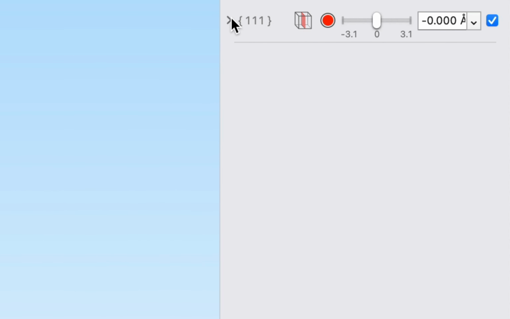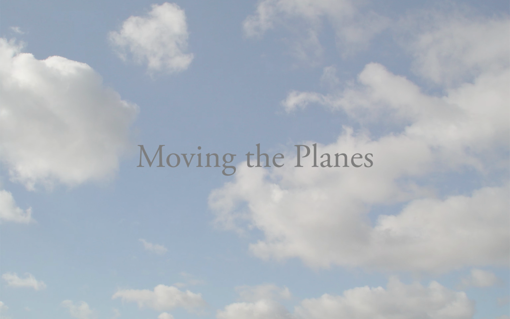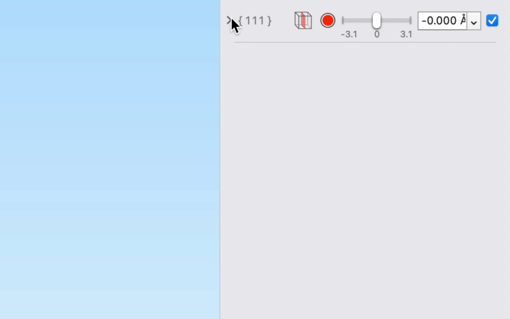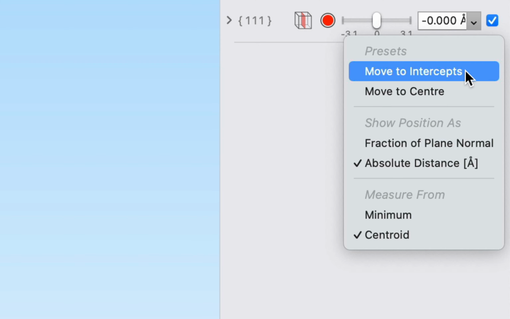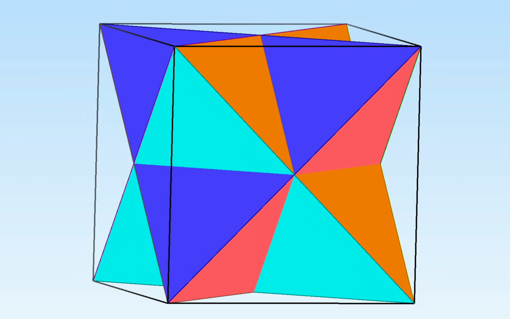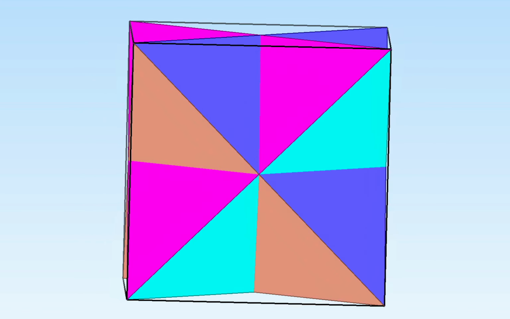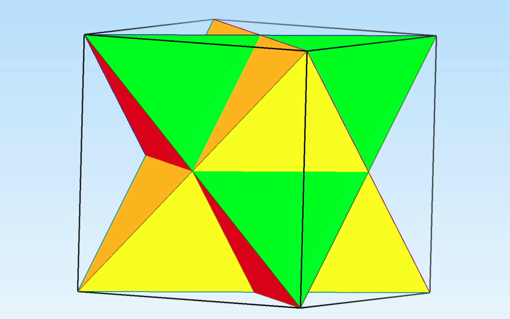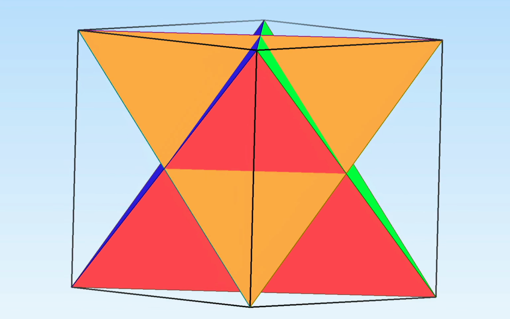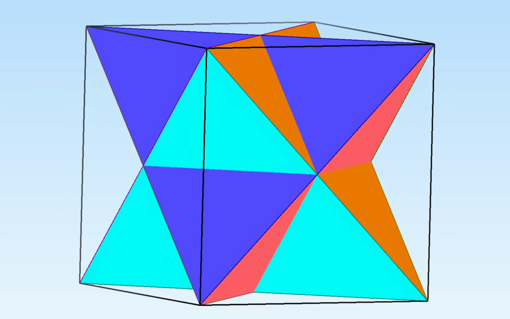Now, one advantage of a hierarchical display is it allows us to edit the entire group of planes in one simple step. Well, let's use this to move all planes to their intercepts. I'm going to go to the Position drop-down menu and choose Move to Intercepts. We now, on the left, have a rather pretty shape comprising an 8-pointed polyhedron. And this shape is called stellar octangular. The key is in the name, octangular.